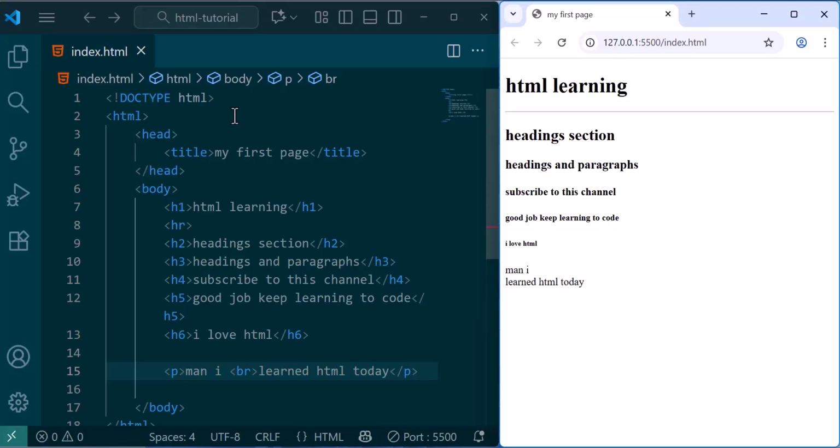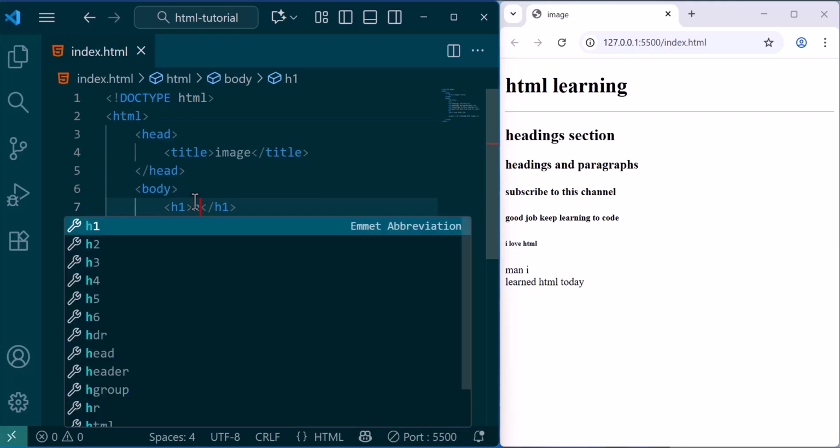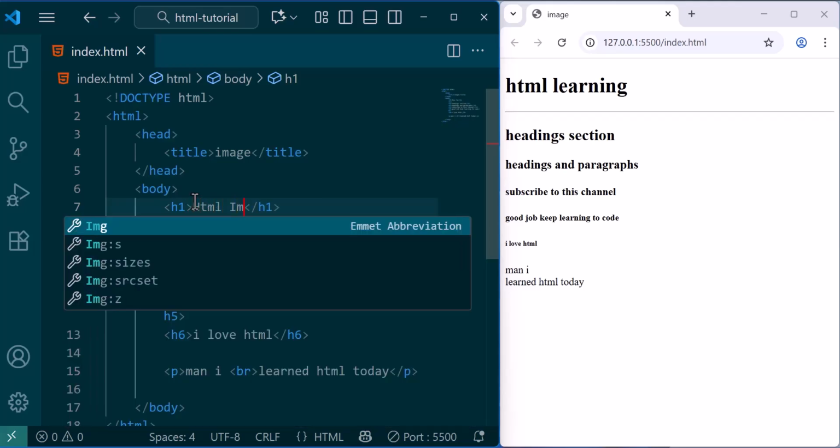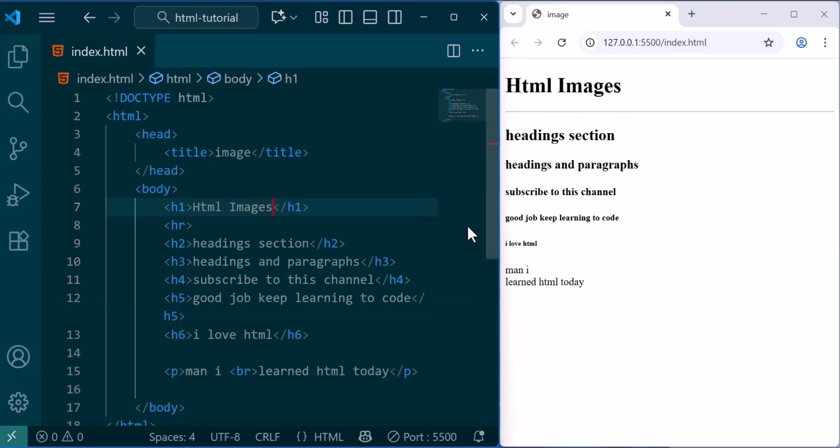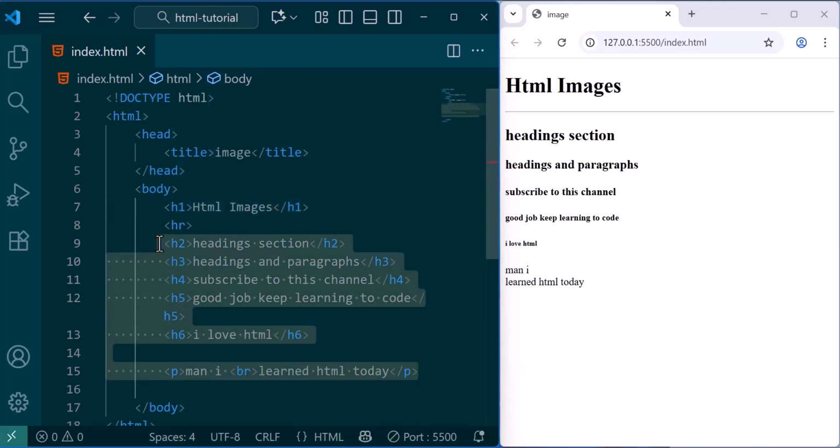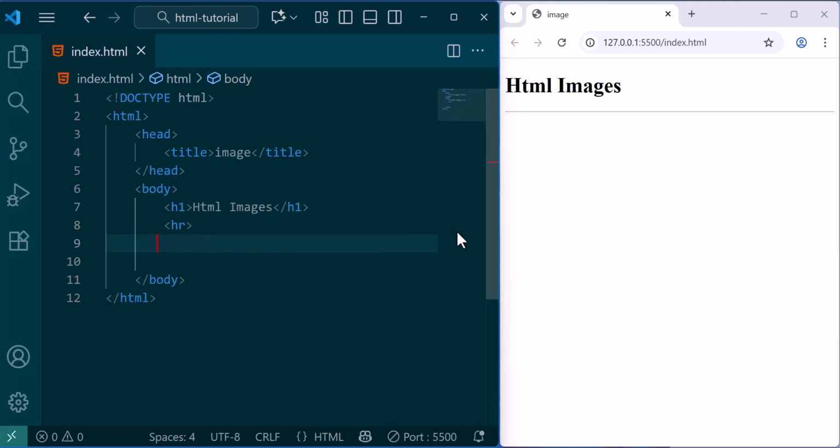In this section, we're going to be learning about images in HTML. So first, I'm going to start changing the way my web page looks. I'm going to start with the title. I'm going to say images. And we can see on this tab, we have images as the title. And I'm going to change my H1 and say HTML images. And we have HTML images. I'm going to remove the paragraphs and also remove the H2 and all the other headings.